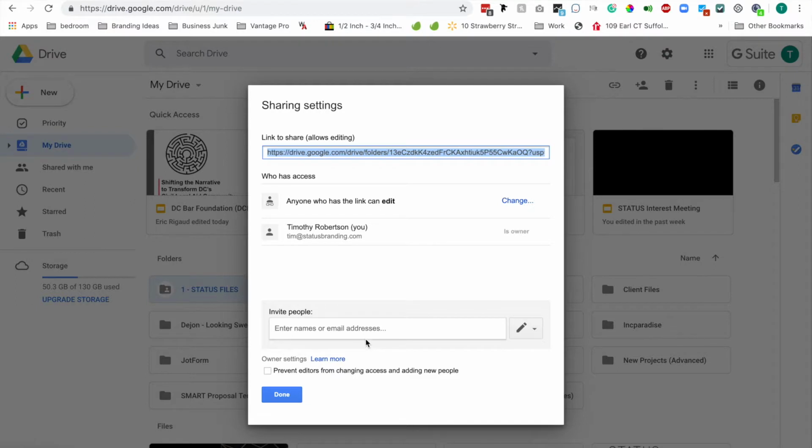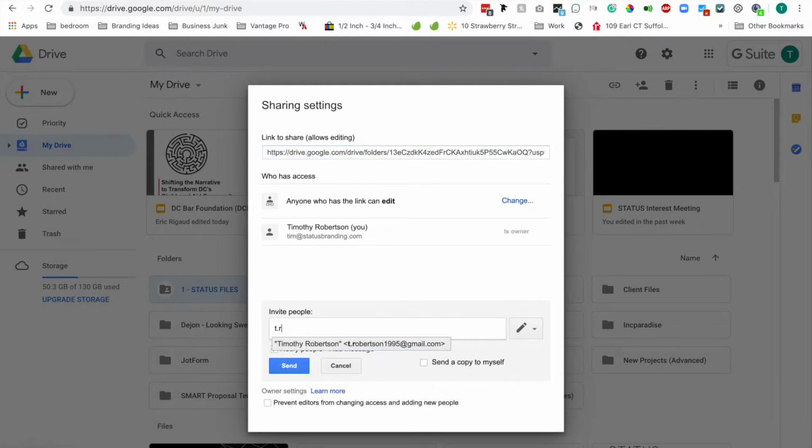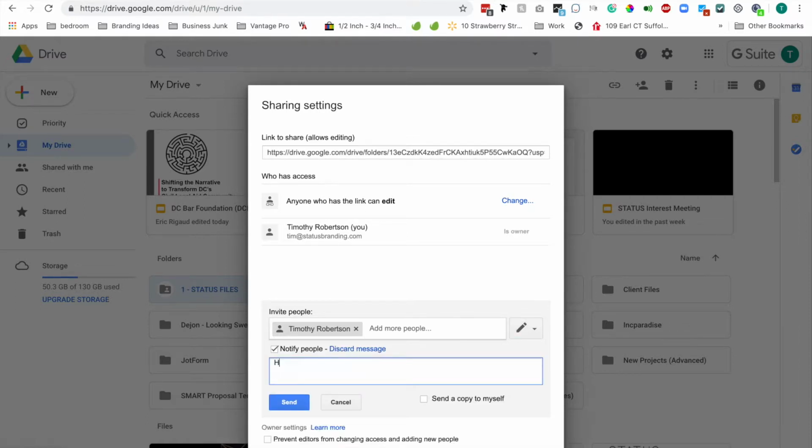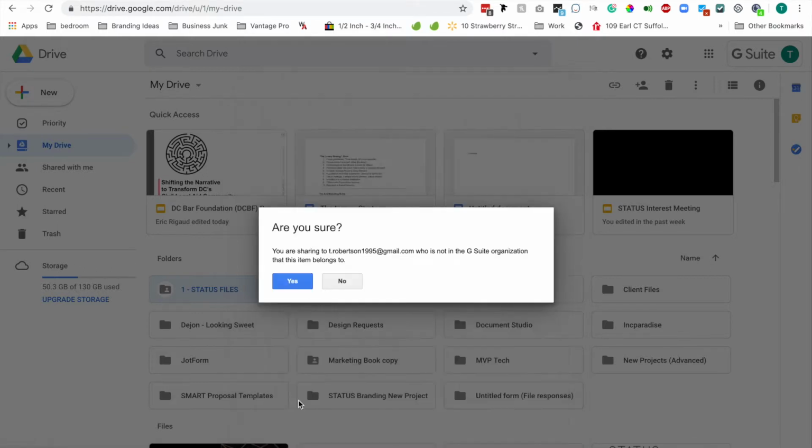So I'm going to try a new email, so I can show you two different Google accounts working. So I'm going to say, hey, just sharing this folder and file, whatever it is. Please review, and they will be outside of your organization. So you click yes, please share.